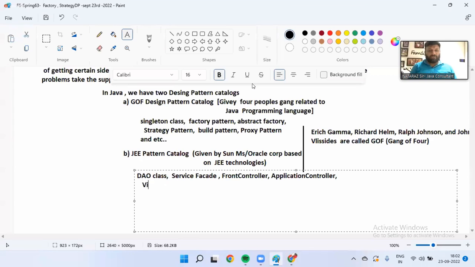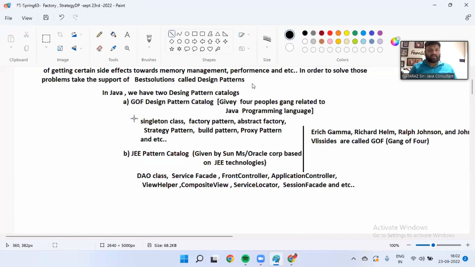We have view helper, composite view, service locator, session facade, and so on.